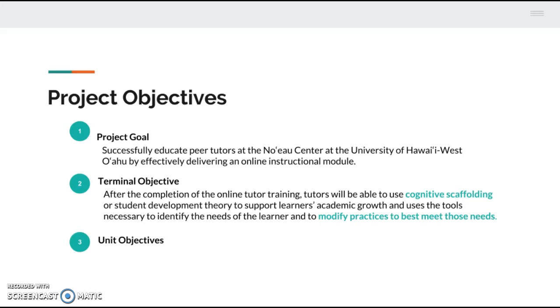After the completion of the online tutor training, tutors will be able to use cognitive scaffolding or student development theory to support learners' academic growth and use the tools necessary to identify the needs of the learner and to modify practices to best meet those needs. So in order to educate peer tutors, I decided to scaffold the units within this training to best assist the participants in meeting my project's terminal objectives.